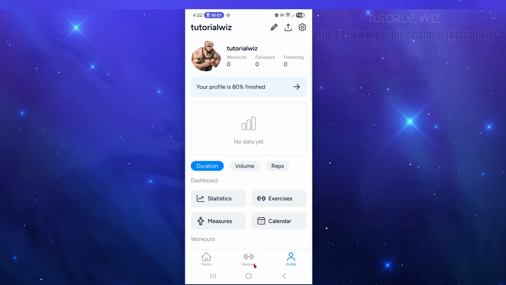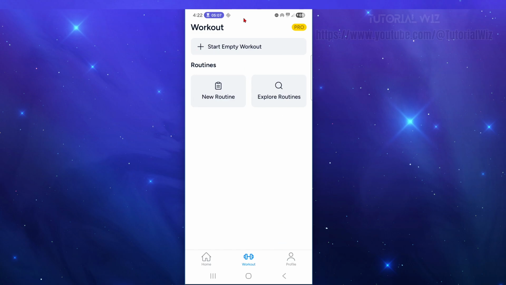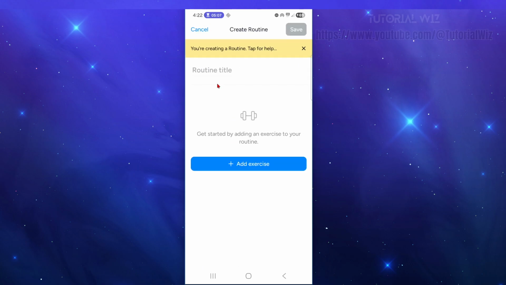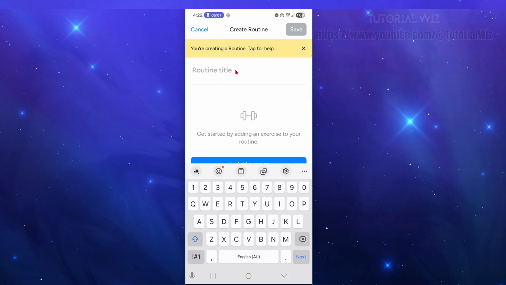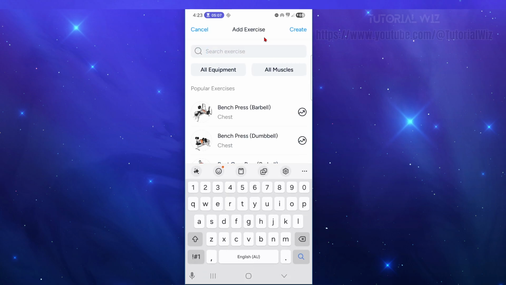But what we first want to do is go to workout. Now it's going to look something similar to this. We want to click on either new routine or start an empty workout. So what we need to do is click on new routine, and then we can put in a routine title. For this one, I'm going to say legs. And now we can go ahead and add exercises.